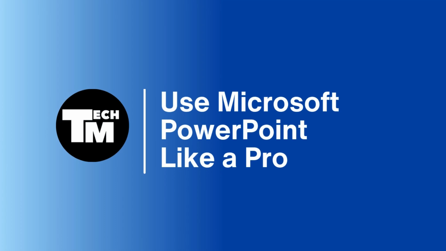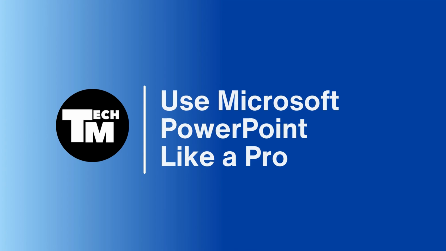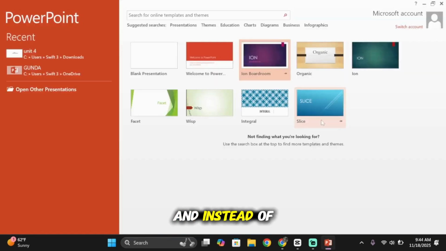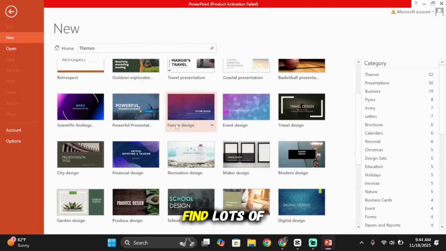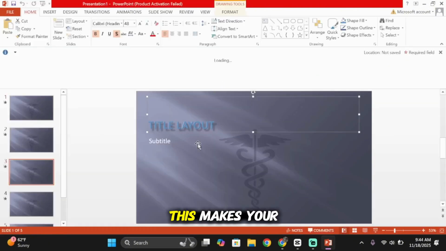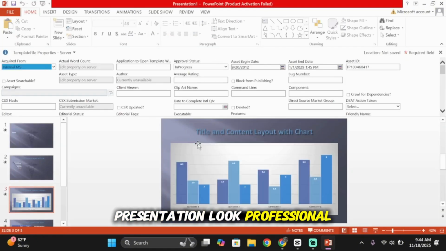In today's video, I'll show you how to use Microsoft PowerPoint like a pro. Let's get started. So, open up your Microsoft PowerPoint, and instead of building everything from a blank slide, go to your home page, click on Themes, and you will be able to find lots of ready-made themes. Choose the one you like and start editing. This makes your presentation look professional instantly.